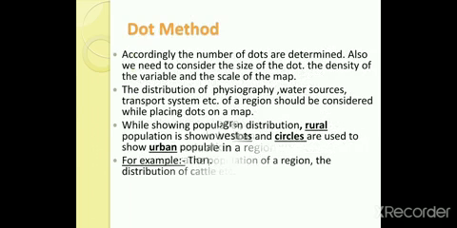In the dot method, accordingly the number of dots is determined. Also we need to consider the size of the dot, the density of the variable, and the scale of a map. While using the dot method, we have to consider some points. The following precautions should be taken while using the dot method for a map. The distribution of physiography, water sources, and transport system of a region should be considered while placing dots on a map. First point is the size of a dot should be uniform.